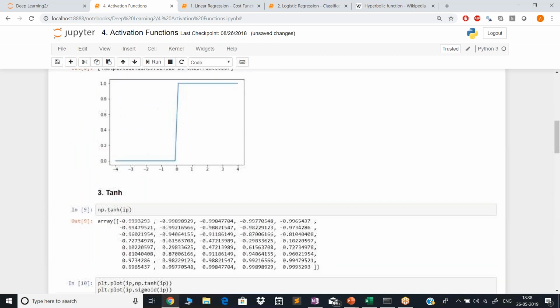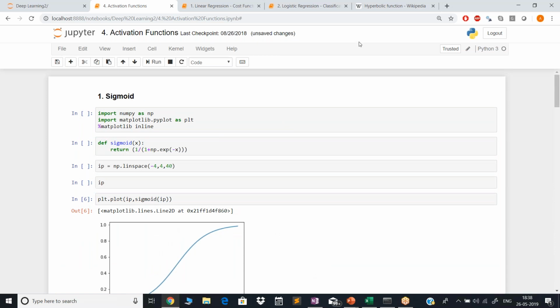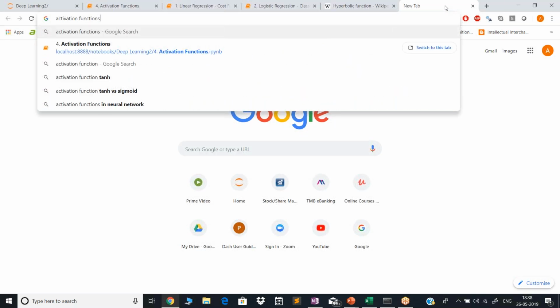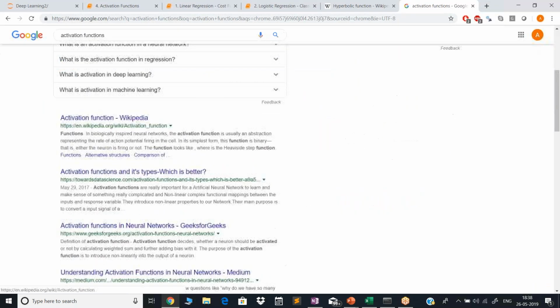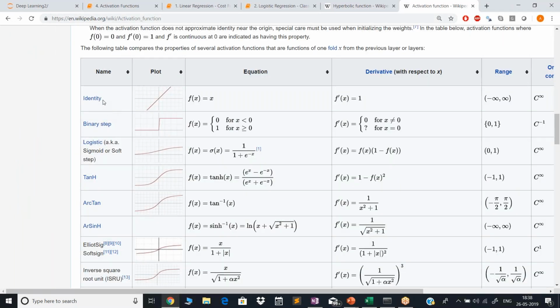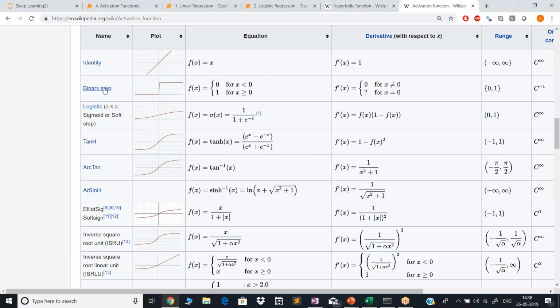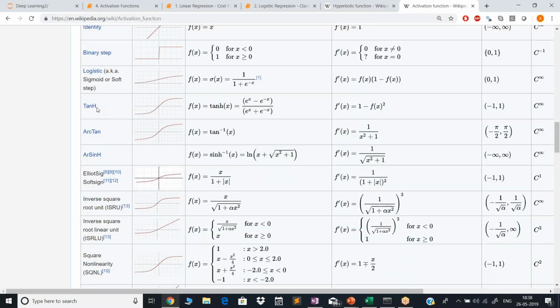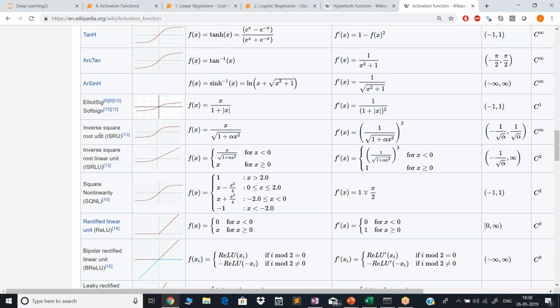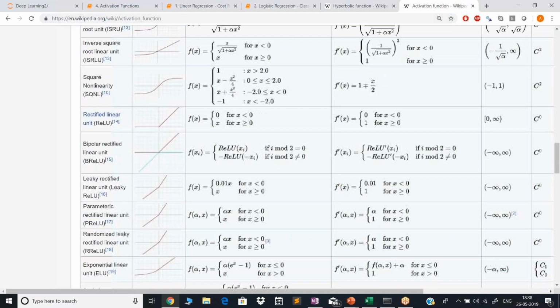So these are the list of activation functions available, guys. But there are several other activation functions. You can just go back and Google activation functions. In Wikipedia, there is a beautiful article, so you can read about this. There's a list of functions here. Identity, binary step, we have spoken about. Logistic or sigmoid, we do know it. Tanh, we have spoken about it. Arctan, we know it, tan inverse of x. Arcsinh and all. Right, inverse square root unit, there's a lot.